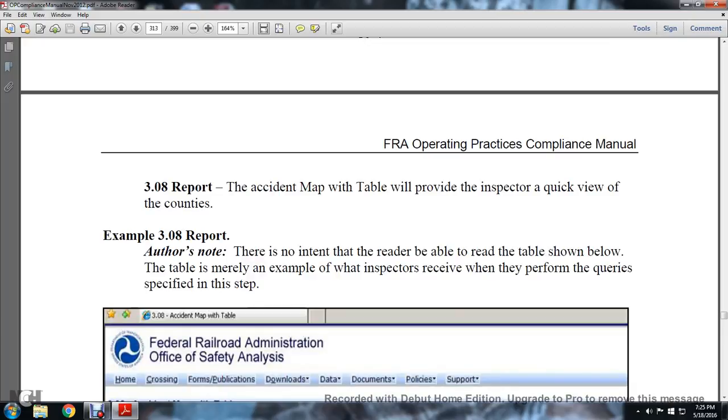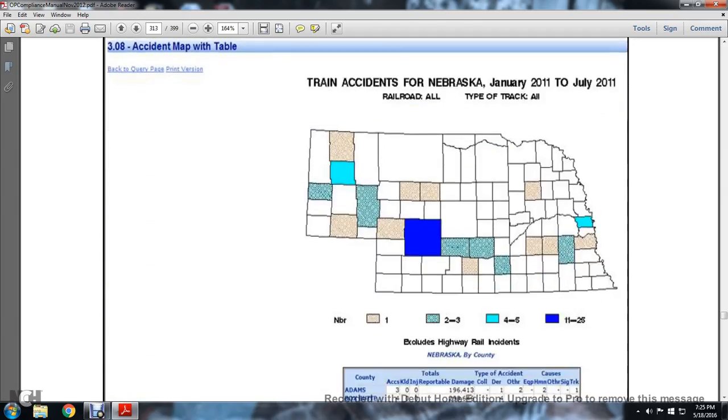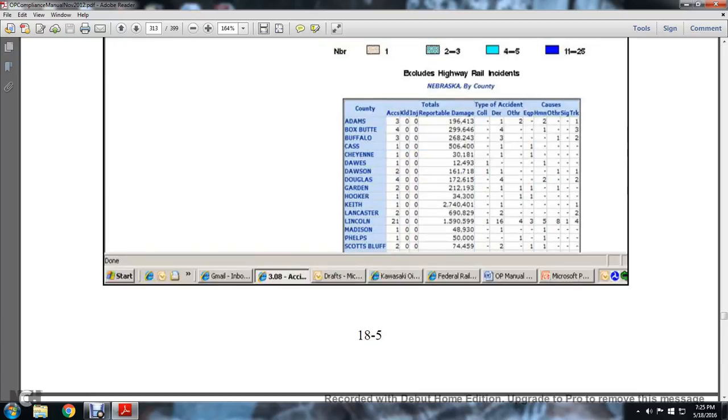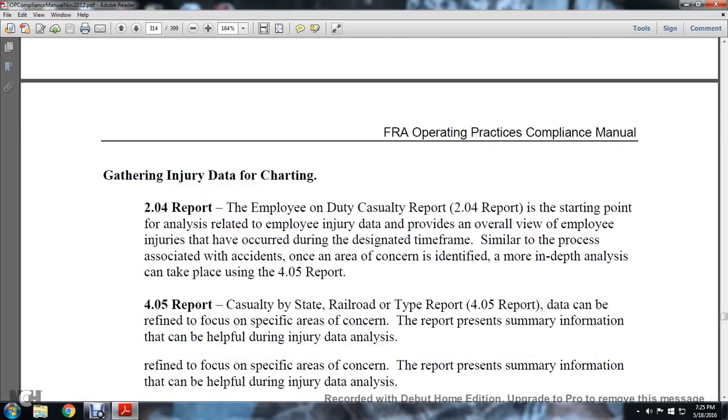3.08, the accident map report. The map will provide the inspector with a clear view of the counties. Author's note: there is no intent for the reader to be able to read the table shown below. The table is merely an example of what the inspector receives to perform the queries specified in the step. For instance, in Nebraska.